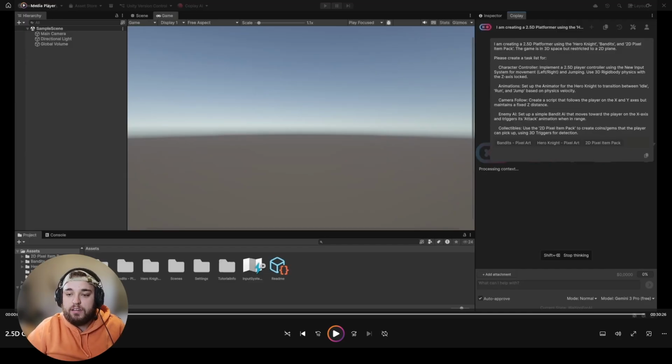So I gave it this prompt with the asset packs linked, and I told it to please, using this task list, create the character controller, set up the animations, then camera follow, enemy AI, and then the collectibles for the game.